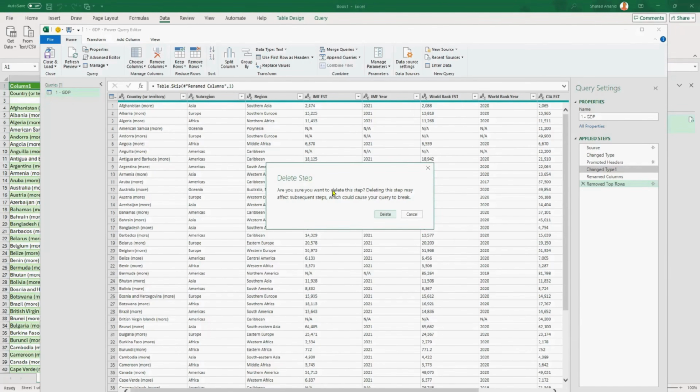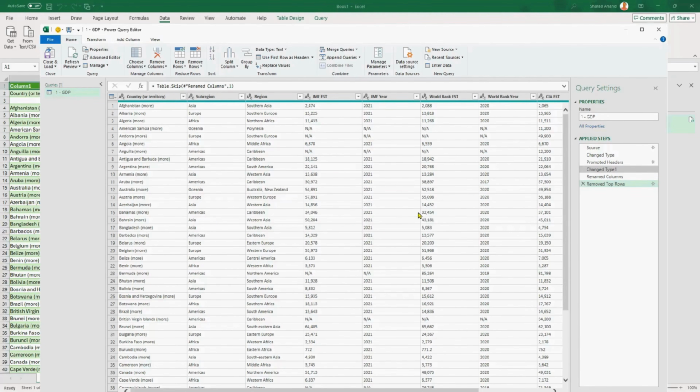Are you sure you want to delete this step? Deleting this step may affect subsequent steps, which could cause your query to break. Now, of course, I'm not going to do that, but it gives you a very strong message. And of course, if you delete it, Excel will not stop you. Excel will not say, hey, what are you doing? Don't do it. Excel will do it ultimately. It will obey the order. But you want to be very sure that you want to do that because subsequent steps will get damaged. So I'm not going to do it, but very strong warning. Now, this actually is helpful because it prevents accidental deletions, but you can still do it if you need to. I don't want to do that.